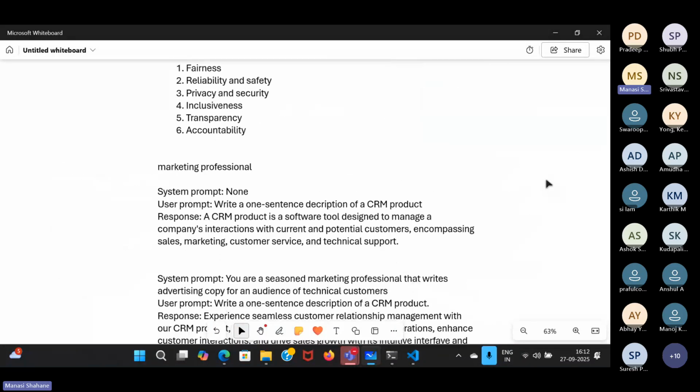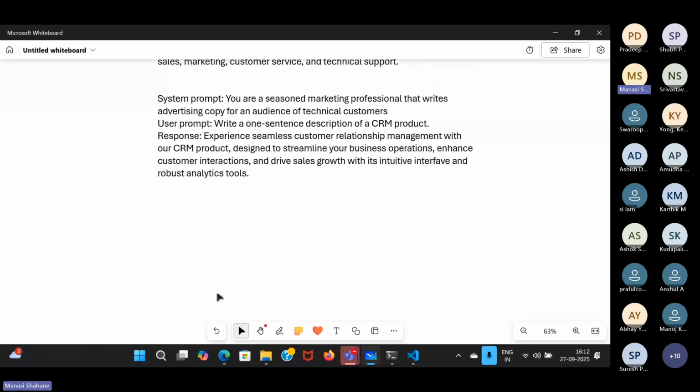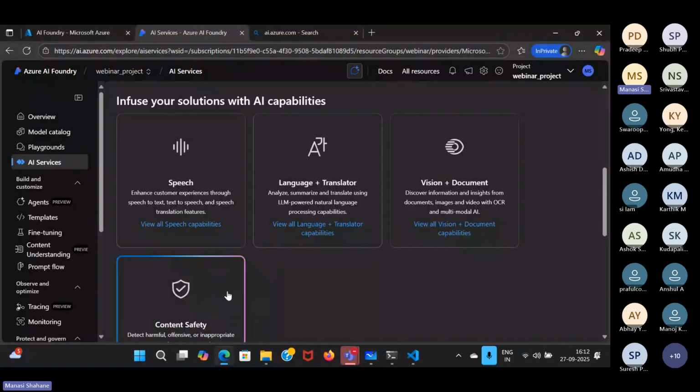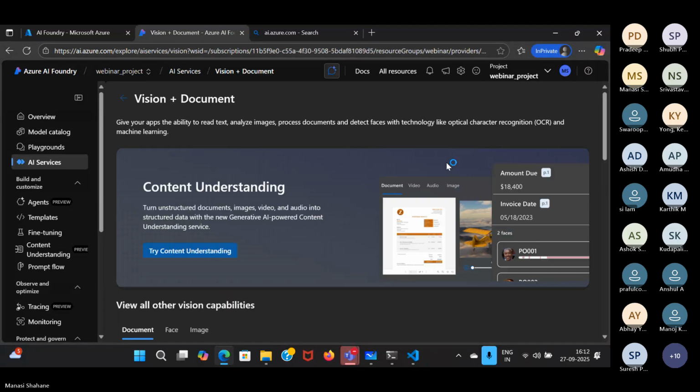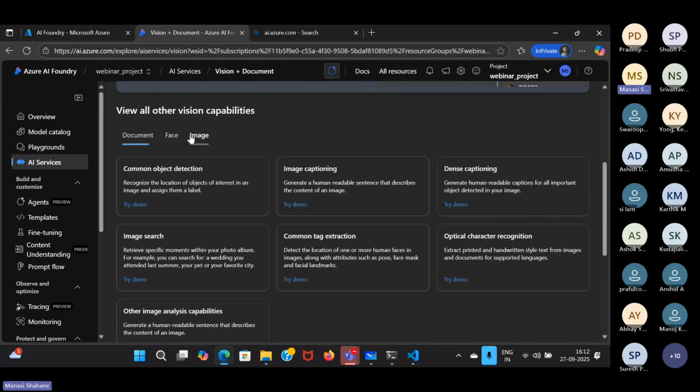Now let's go ahead and very quickly explore some very simple examples. Here I'm going to go to the vision and the document service, and let's analyze certain images.